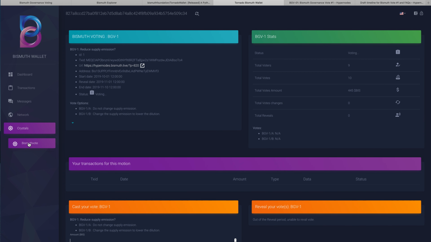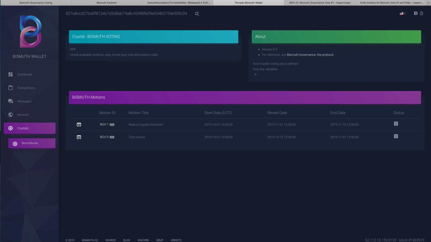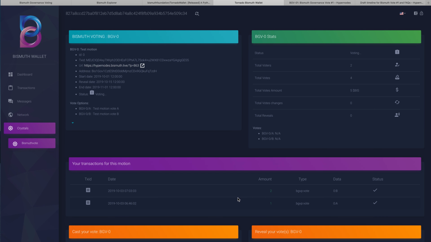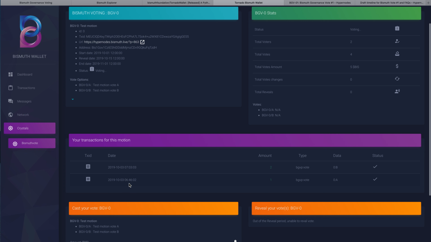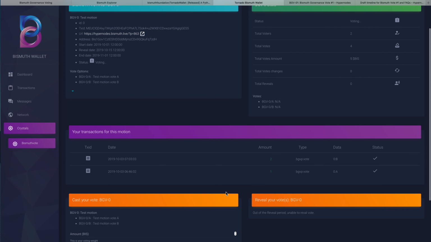So I'm going to go back and choose a test motion in order to show you. I've already done 2 transactions. At this time, you are not able to change your vote. Maybe later on it will be possible to change it using this crystal. You see that I've done 2 transactions, or I voted twice.